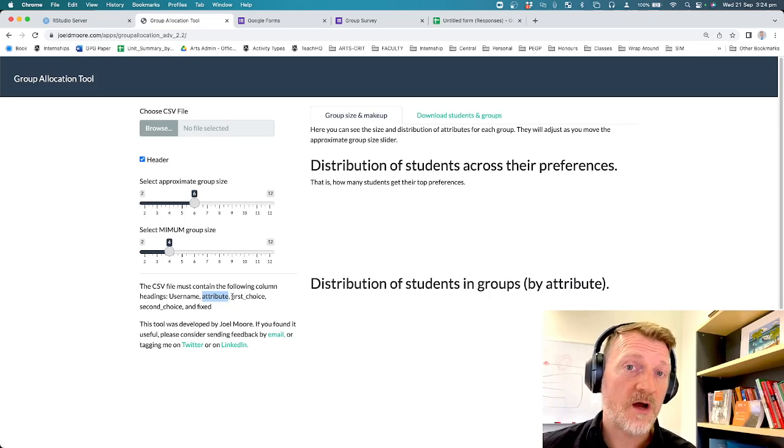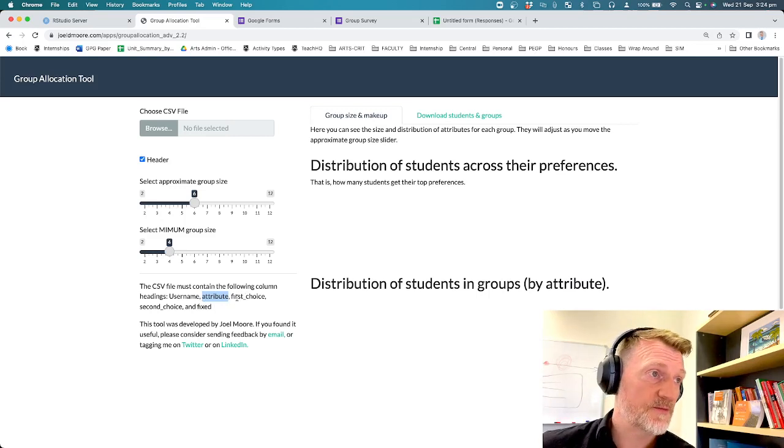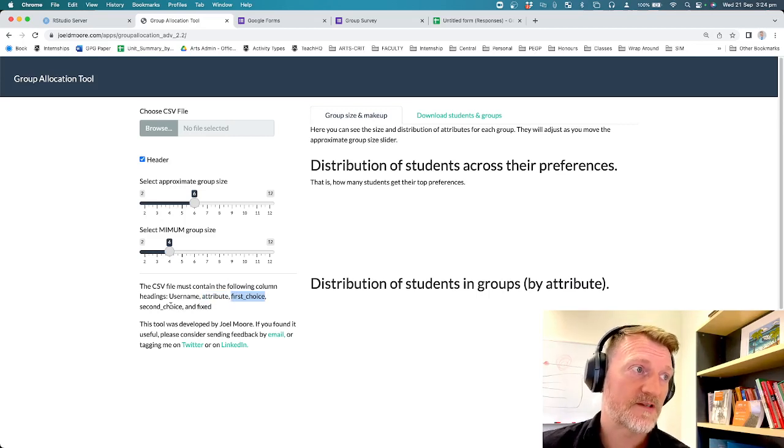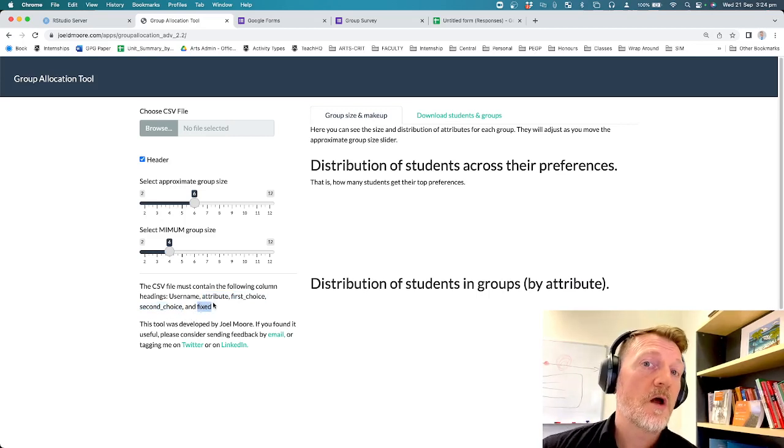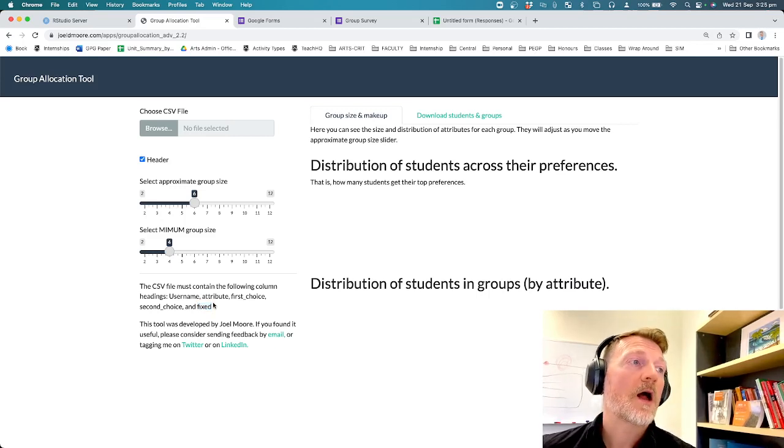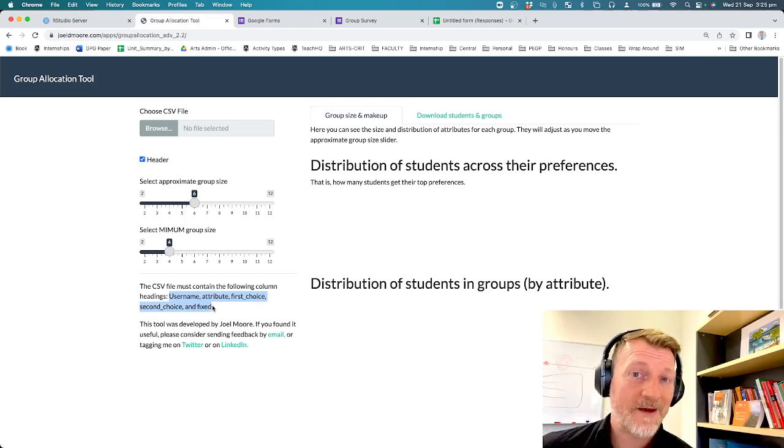In the example we'll talk about here, we're looking at the major of different students, and I'll explain why. Their preference ordering in terms of topic, first preference, second preference, and then some sort of fixed attribute here where we're looking at which tutorial they're in. Okay, so the CSV file has to contain these names, and they have to be case sensitive for column headers. So if you have that, you're able to upload the file.